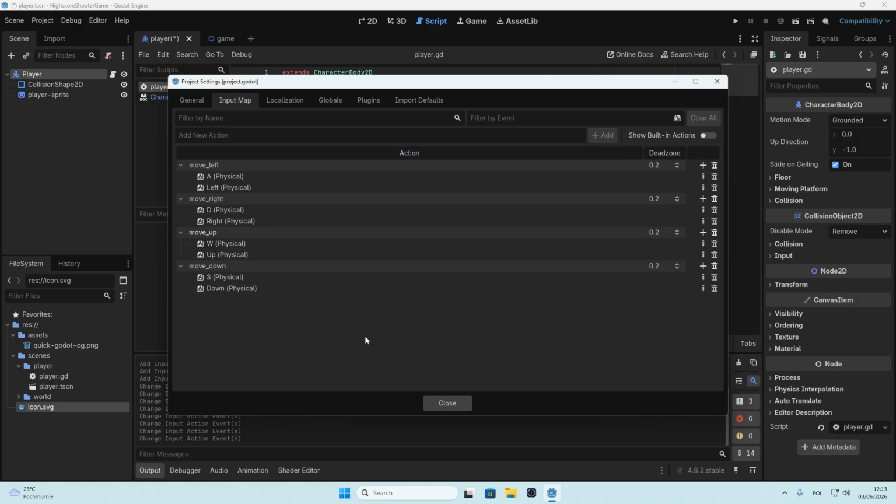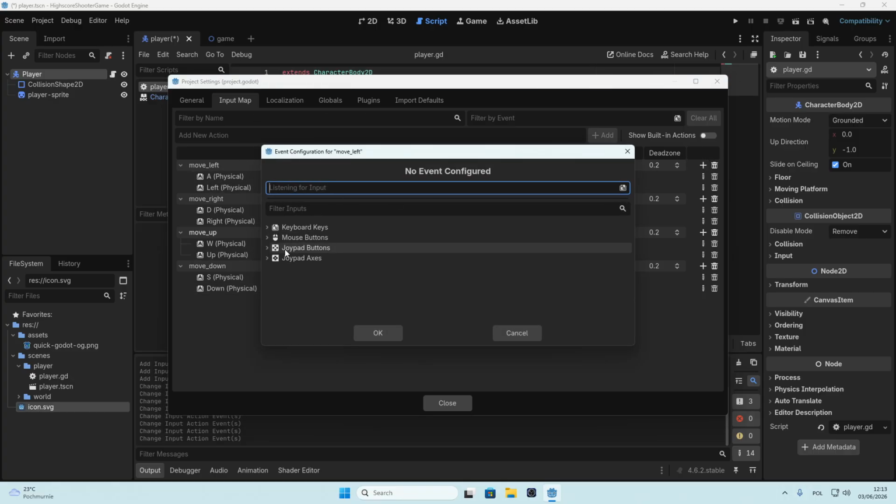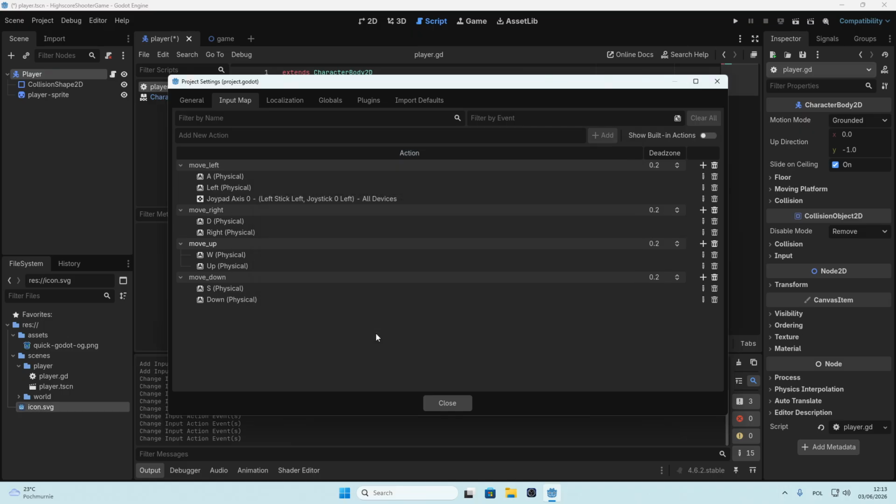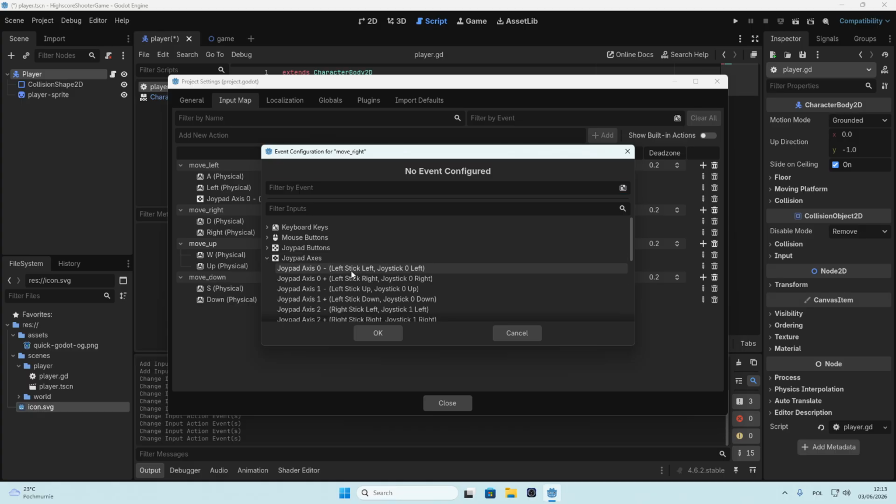And additionally, at this very stage we can make a very simple gamepad support. In our move left, we can go here. We can go into joypad axes. As you can see, we have a few different axes. And basically for moving left, we want to go into joypad axis left, so left stick, which actually points in the left direction. So you can just go here. Amazing. And you can do the same for right. We actually don't want that.